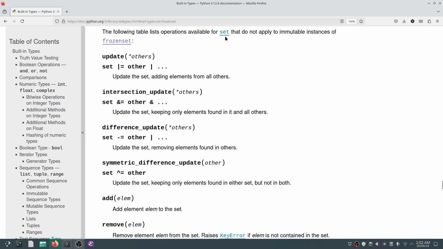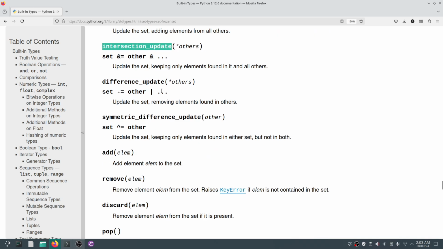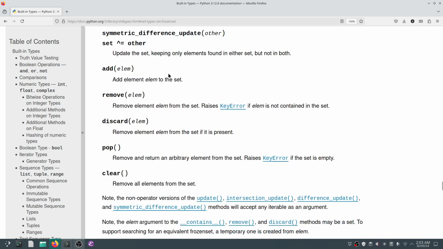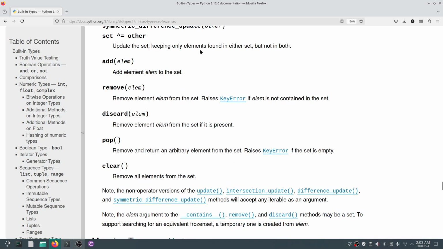Similarly, we have the following operations which are available for set but do not apply to immutable instances of frozenset, because they will update the set. So the member function is update and the operator notation is pipe-equals. So it updates the set, adding elements from all others. Intersection update updates but keeps only elements found in it and all others. Difference update updates the set, removing elements found in others. Symmetric difference update will update the set, keeping only elements found in either set but not in both.